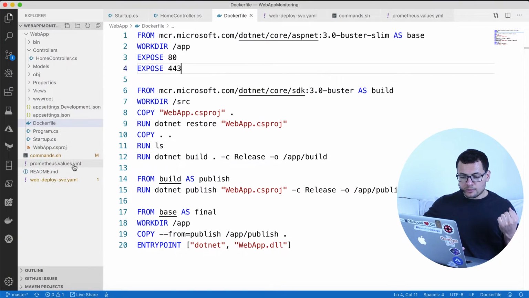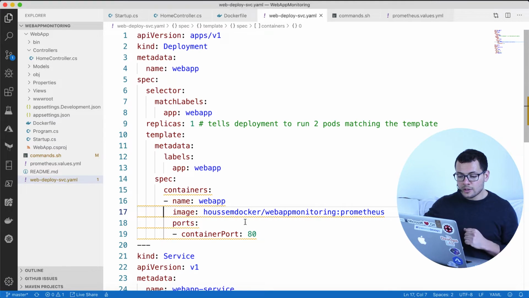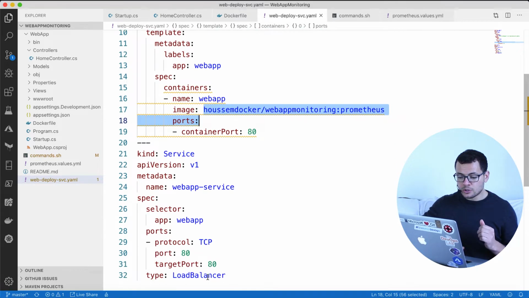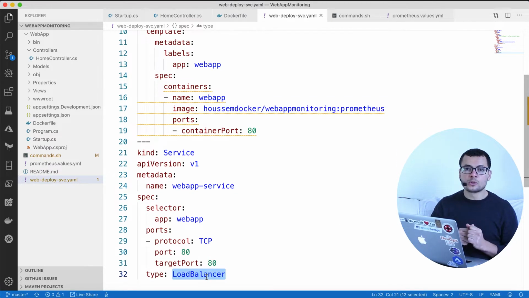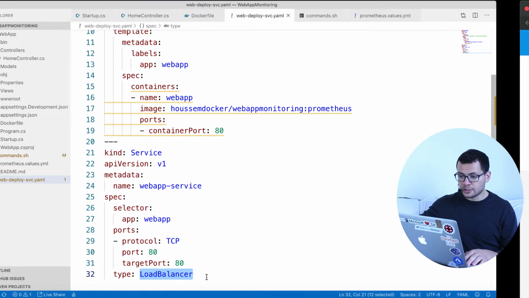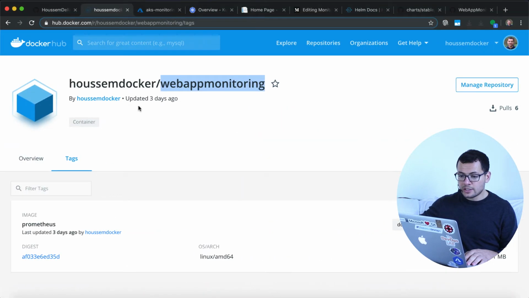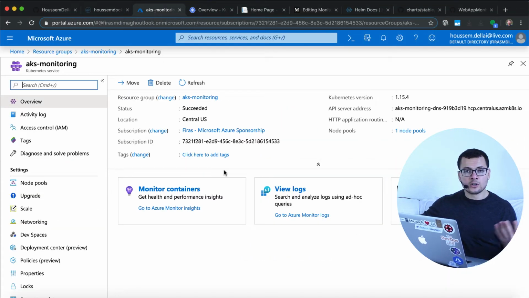Then I have created the YAML configuration files in order to deploy the application from that Docker registry, and I have created a public service that will use a load balancer in order to expose my application publicly on the internet. I have already deployed this application into Kubernetes. For that, I have created an AKS cluster on Azure Kubernetes Service, which is the managed Kubernetes service in Azure.